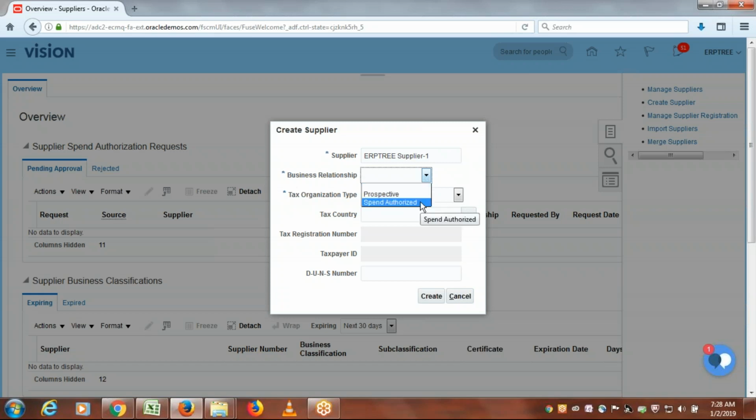Otherwise, if you want to have transactions in the system with this specific supplier, you have to select spend authorized. I'll take you through the process of how to create a prospective supplier and how to convert a prospective supplier to spend authorized also. That is a simple process. But for now, we'll create a supplier which we can use to create transactions. Spend authorized means the supplier we are dealing with for purchases, and we have authorization to spend, in the sense we'll purchase and we'll pay.